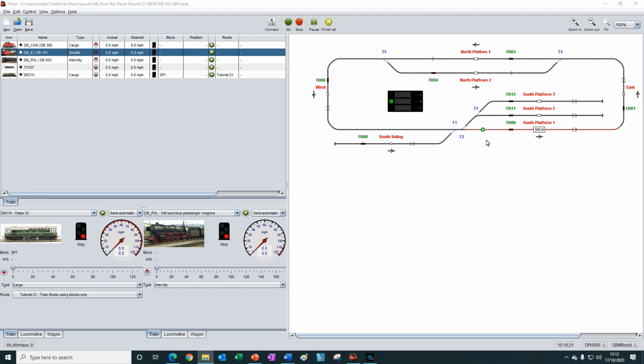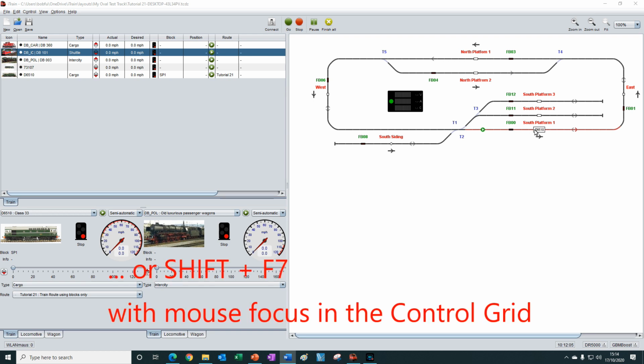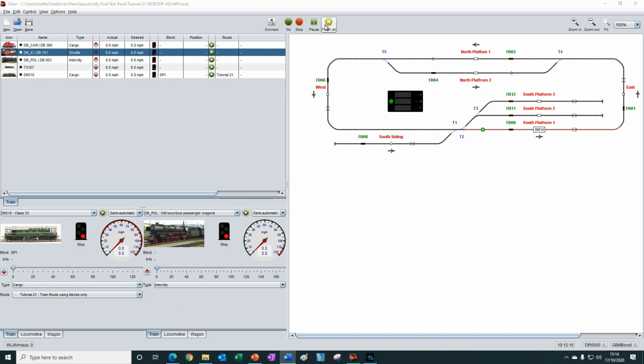The difference between stop and finish is that stop will stop the train where it currently is, and finish will allow the train to complete the whole loop that it is currently on. So in this case it would allow the train to go all the way round until it's back onto the South Platform 1. So it provides a much neater way of stopping a route. You can also select finish by left clicking over the block symbol again, or you can use the finish all button in the top of the window here, and that would finish all active routes that are currently running.